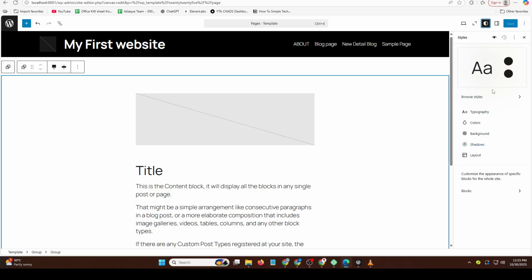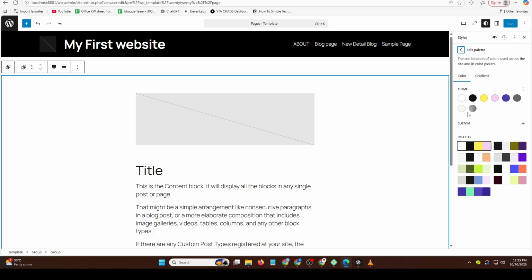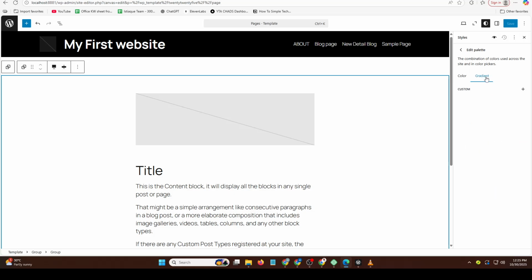Next, go to the colors section. This is where WordPress displays your site's current color palette. A set of colors applied throughout your design, like backgrounds, headings, links, and buttons. Now, click Edit Palette. This is where you can truly customize your website's color scheme.